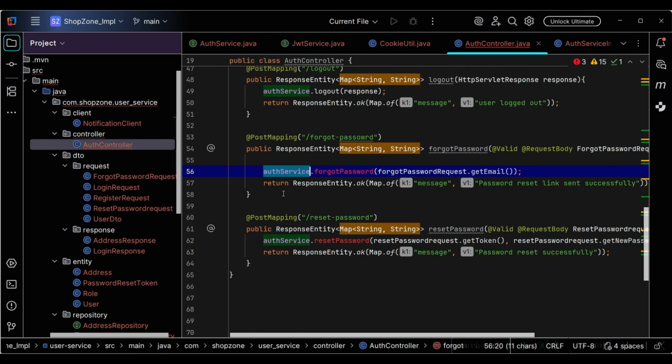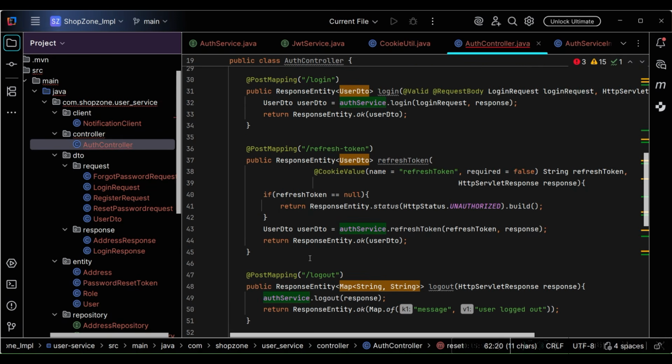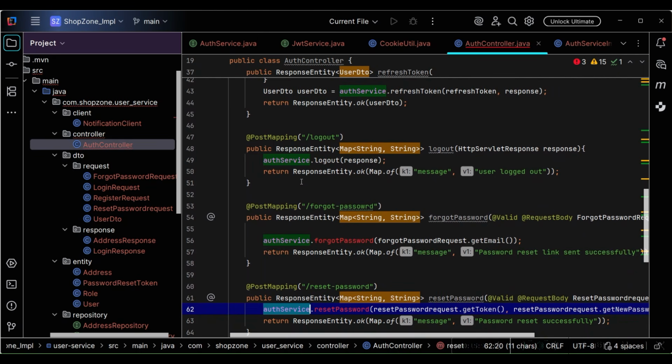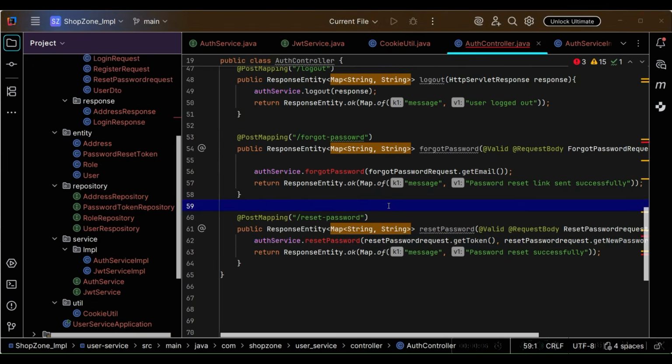I'm planning to create another controller for forgot password and reset password. It should not be included in the auth service, right? So we'll do it. For now, these three important APIs are done. The flow is clear, I hope now you are good to go. Let's start with our next implementation.